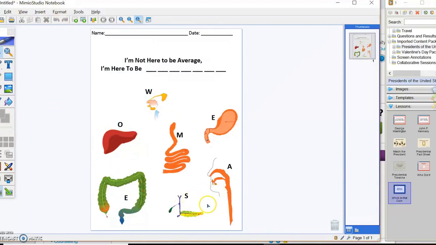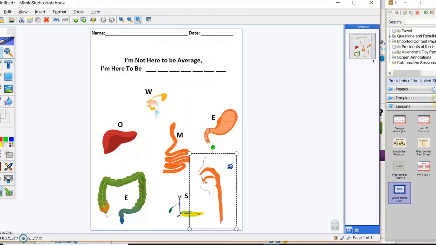The students can already manipulate it, pick up the letters, you can call different students and guess what it's supposed to be. I'm not here to be average, I'm here to be, and they put it, the lessons. And this is on the digestive system.